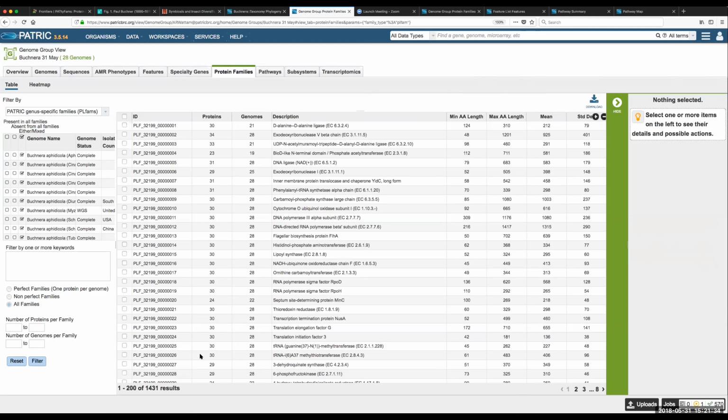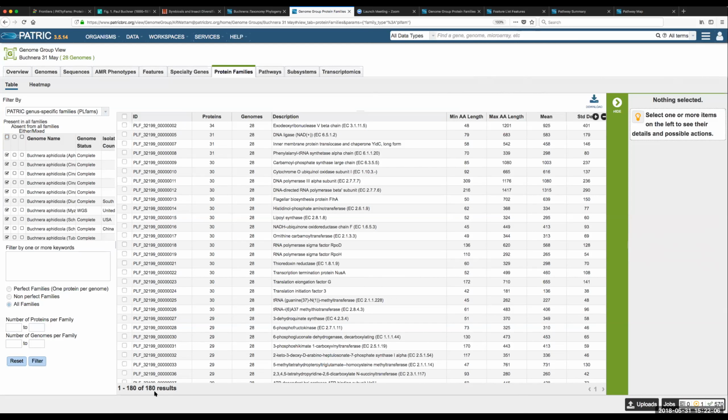Anybody who does comparative analysis of any genome group, generally you report the pan genome, the core genome, and the accessory genome. So right now I'm going to show you how to do that in PATRIC. So notice up here we have three filter bars: present in all families, which is the first column, absent from all families, which is the second column, and either mixed, which is the third column. Let's click present in all families. And notice now we're down to 180 of those 1,431. So this is telling me that there aren't that many proteins that all of these 28 genomes share. But there are a lot of what I'd call accessory genomes.